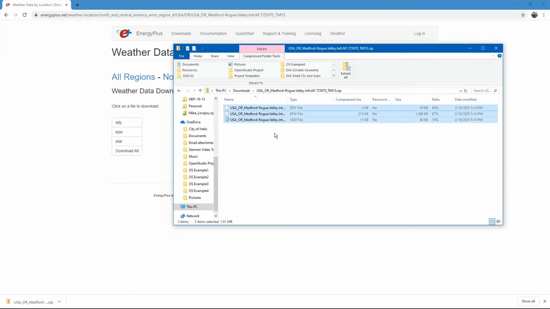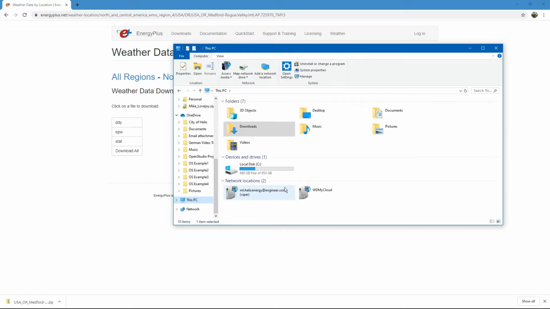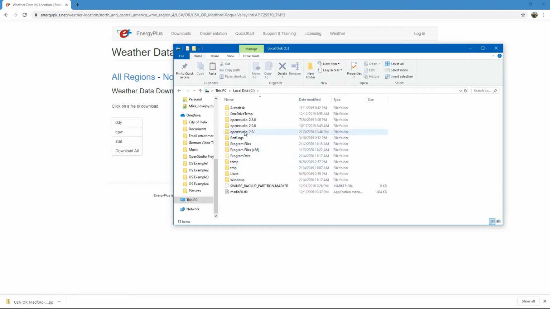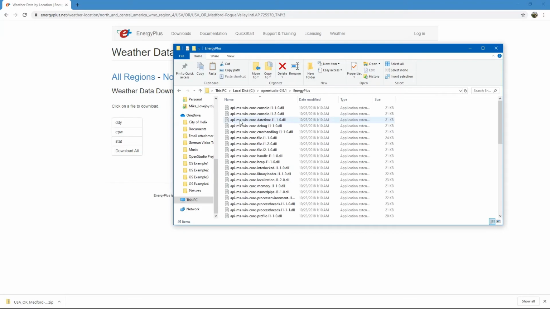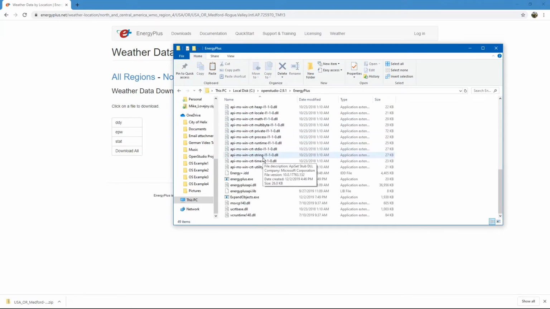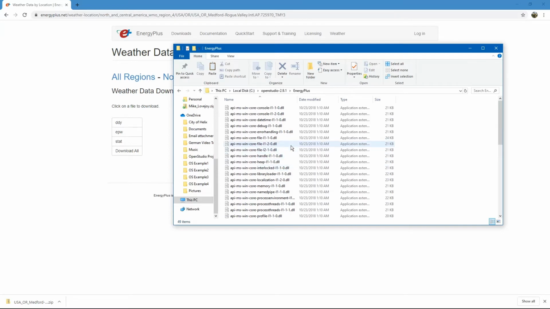We'll take that data that we downloaded, and we need to drop it into the OpenStudio folder. So browse to your local disk, go to OpenStudio, and we'll put it in the EnergyPlus folder because it's EnergyPlus weather files. We don't have a weather folder, so we'll create one.